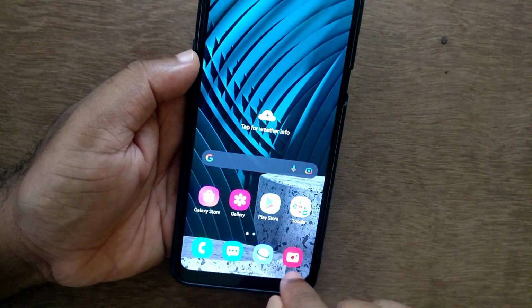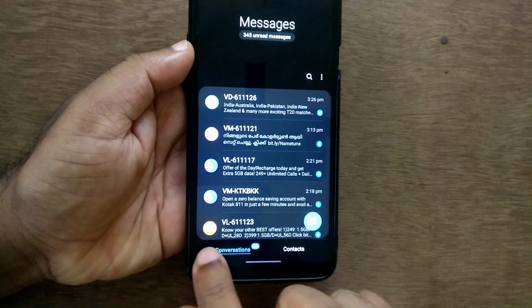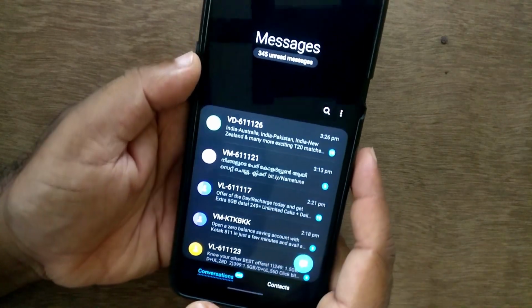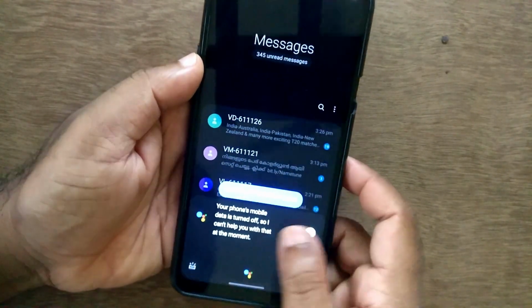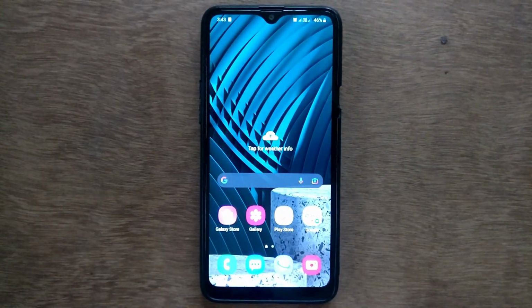And swipe from the right to left, you can go back from the application like the back button. Okay, if you want to exit, you can just swipe from the right to left. You can also access the Google Assistant by swiping from the left side upward.